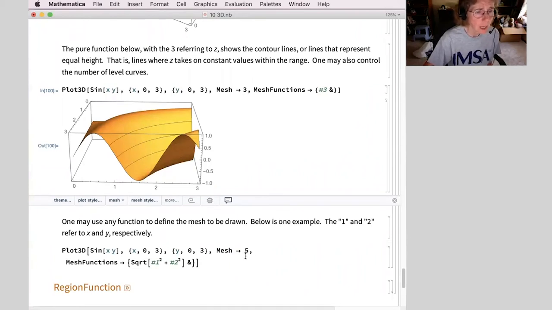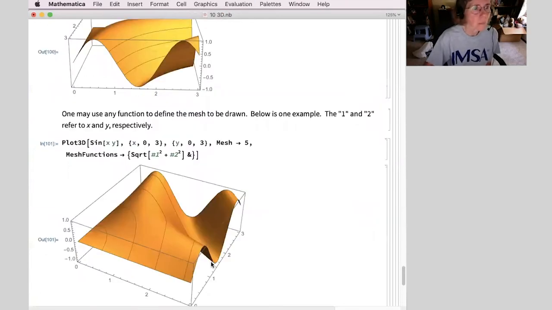Here I'm looking at 5, so I want 5 different curves in this case. Now, well, those are curves too. All right, square root of number 1 squared, that's my x squared, and over here I have my y squared. So I want my mesh functions all on circles, evenly spaced. x squared plus y squared equals a constant. All right, so in this case, I'm going from 0 to 3 for x and 0 to 3 for y. So here's my origin back here.